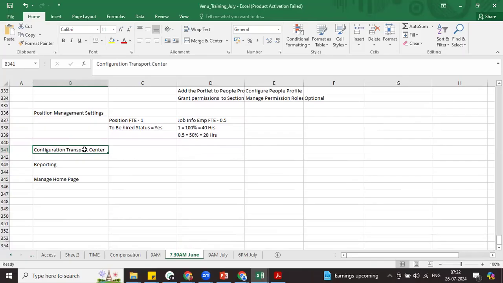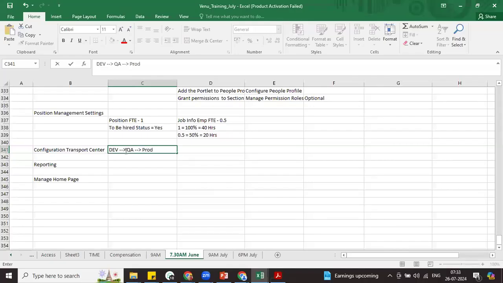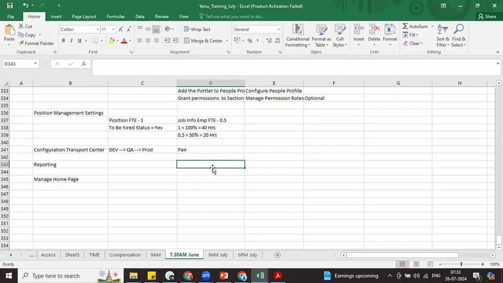Now, in real time, you will be having systems: dev, quality, and production, right? So now dev would be the source system for quality, and quality is a target for dev. Quality is a source for production, and production is the target for quality. So we need to pair these systems. This is called pairing. You need to pair the systems, source and the target system. Always in the source system, you will be pairing the target system.